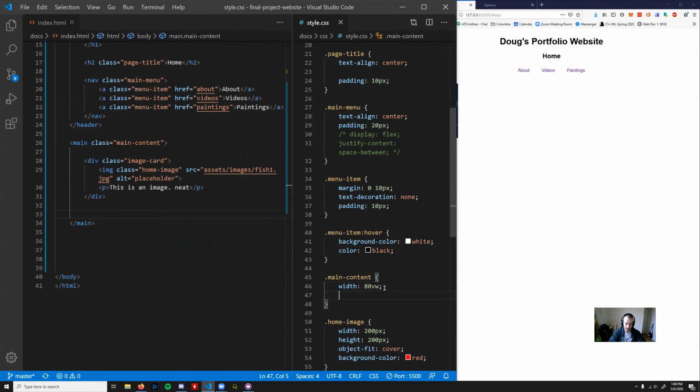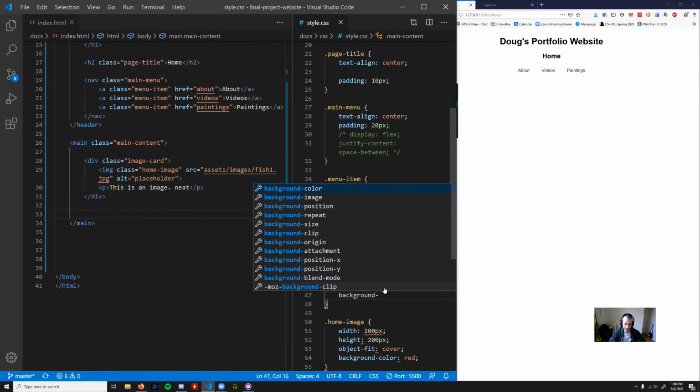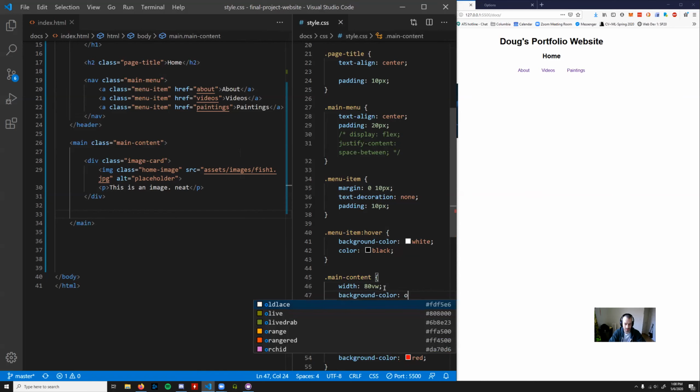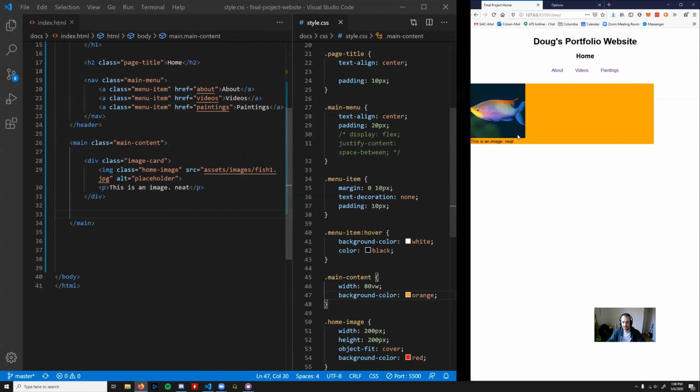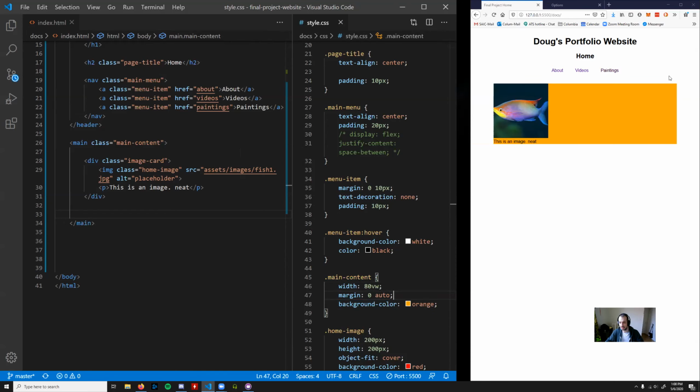Okay, and let's throw in a background color so we can see what we're doing. So background color orange. All right. So now this whole main content area is only 80 width. I want it to be in the center. So I'm going to say margin 0 auto. So that's saying 0 margin on the top and bottom, but it's going to automatically adjust the margins on both sides. So now if I stretch it out, it'll always be 80 width, no matter what I do. Okay.